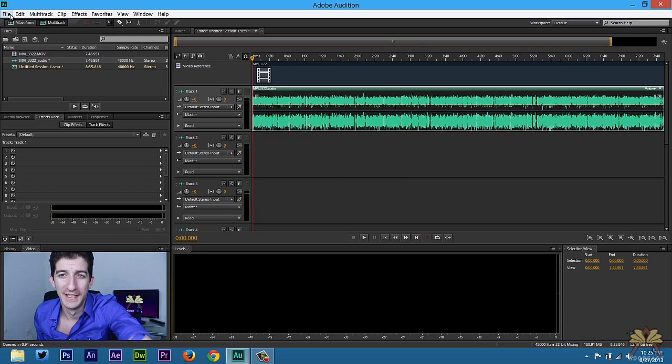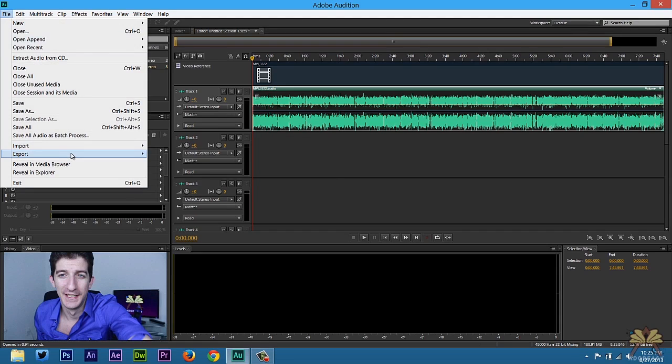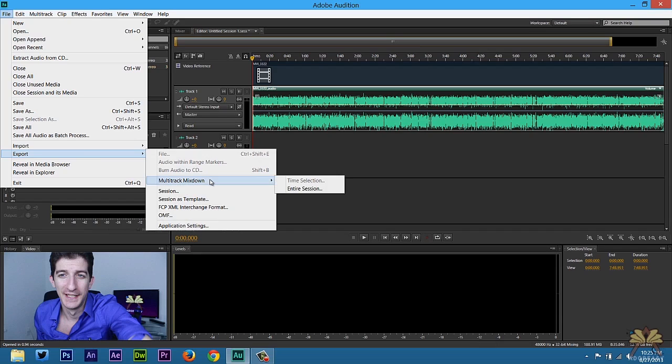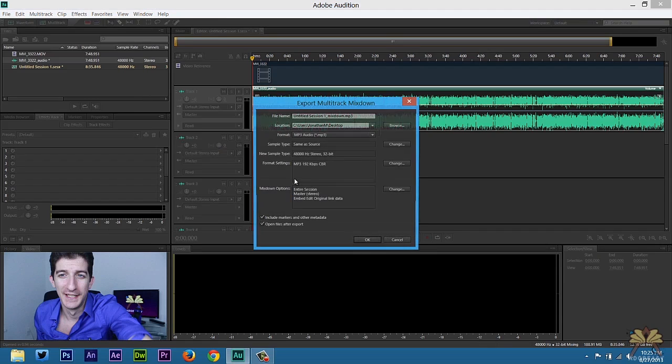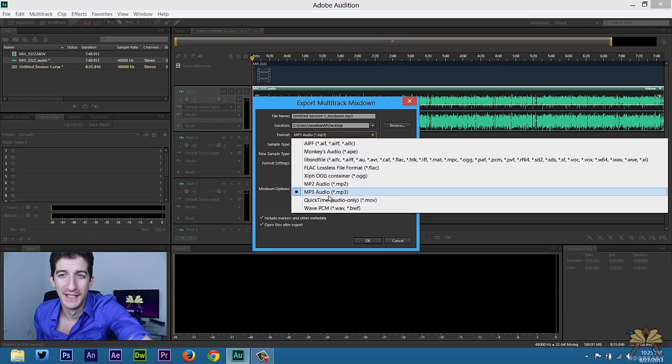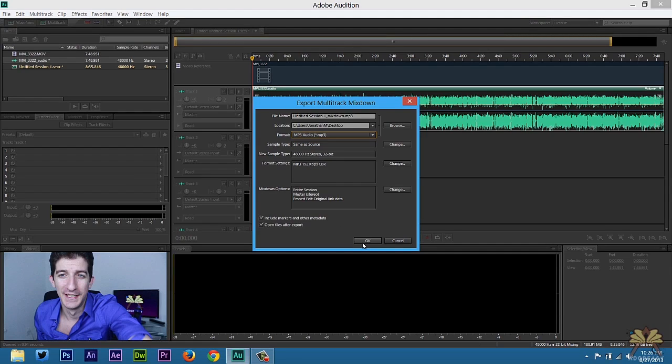And then if you want to export your project as a movie or even the audio track, you're going to go to File, Export, and then you're going to select Multi-Track Mixdown and select Entire Session. Once we have the entire session selected, you can choose the format. You can either select MP3 or you can even select QuickTime like the original video is in. So it's really simple to export your project.